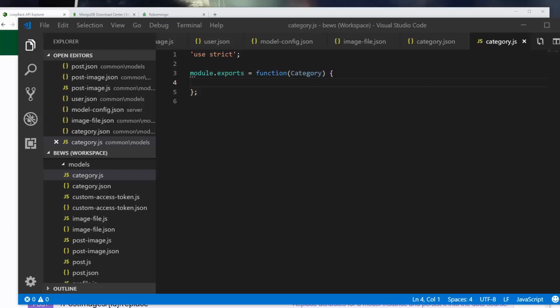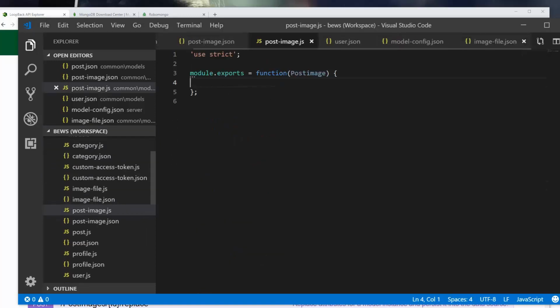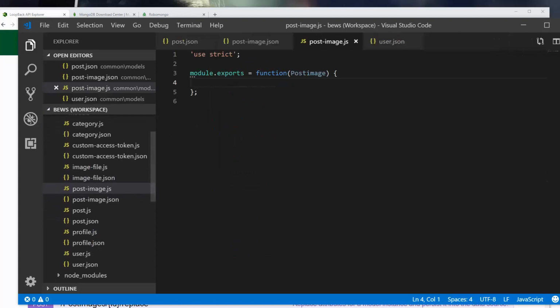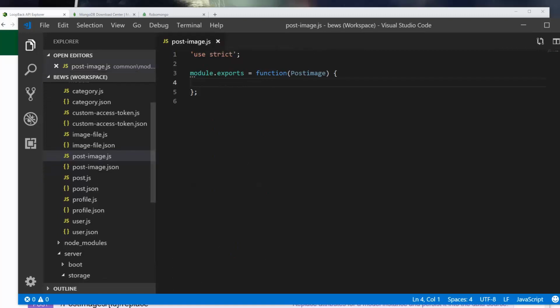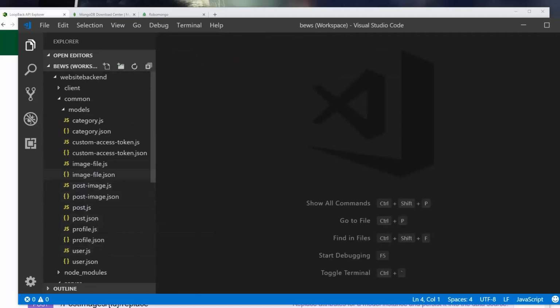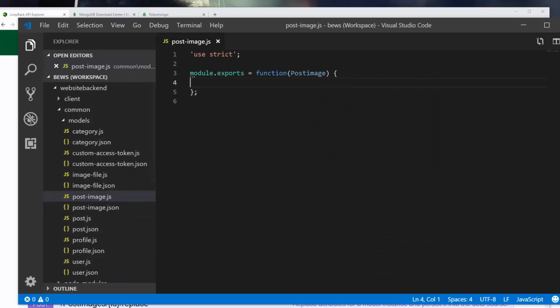All right, guys. So what we're going to do now is actually build a custom endpoint to both demonstrate that and to be able to use the post image, which is tied to the database, to actually upload the file to image file collection, which is the file system. So we're going to go ahead and open up post-image.js, and this is the file we're going to be working in.